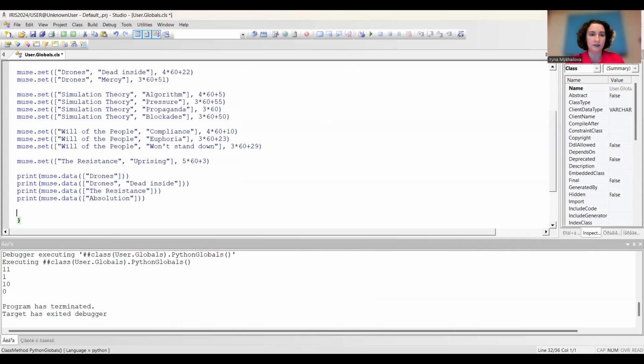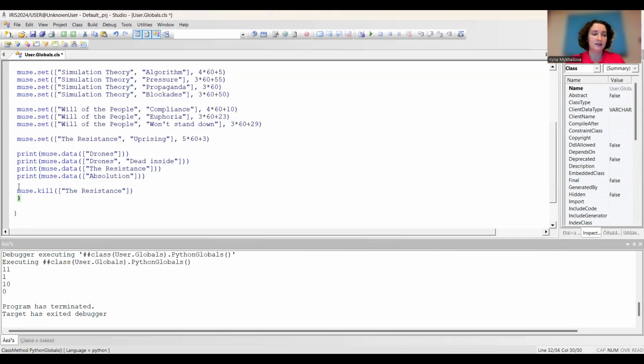Next thing we can look at is the method to delete data from the database. It is the same as in ObjectScript, where you have a command kill. In embedded Python, we have a method kill. So we don't like this node Resistance, which is just one song without even the year when this album was out. So we're going to kill it.